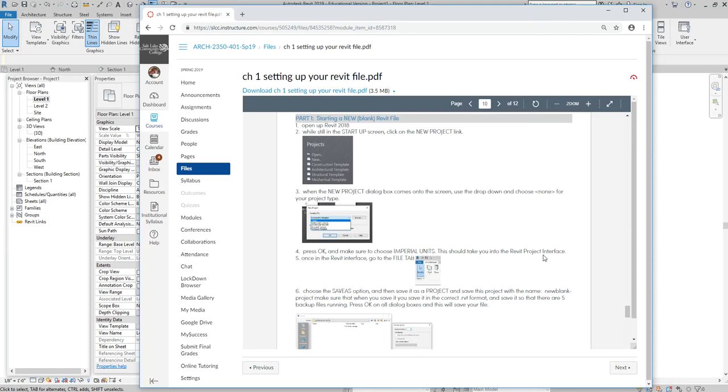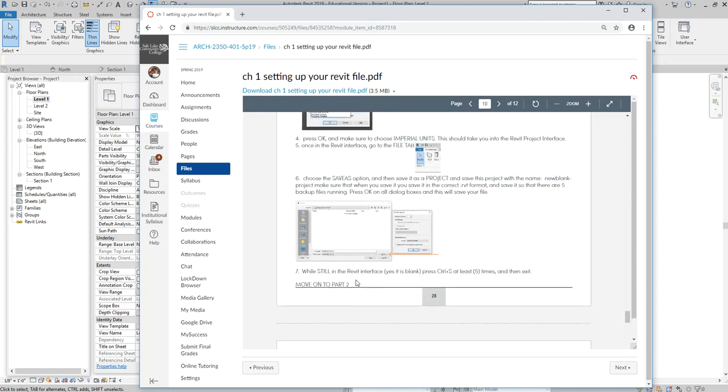This should take you into the Revit project interface. Once in the Revit interface, go to the File tab menu. Choose Save As, and then save it as a project. Save this project with the name New Blank Project. Make sure that when you save it, you save in the correct RVT format, and save it so that there are 5 backup files running. All right, press OK on all dialog boxes, and this will save your file.